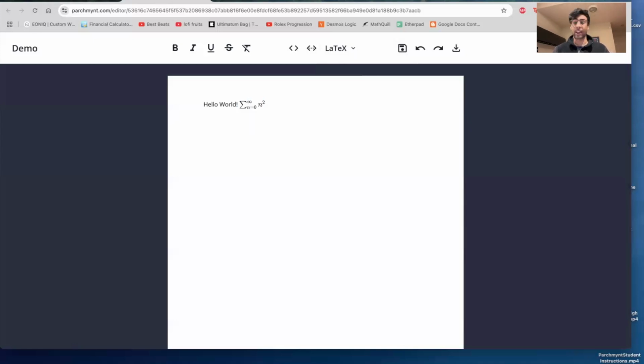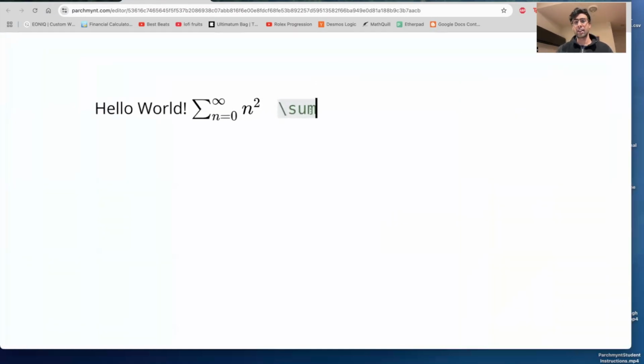The second way I can write LaTeX is vanilla LaTeX. I can write a vanilla LaTeX block, and I can do that by clicking this vanilla button. Here, you're basically going to be writing the standard LaTeX code. So I would write sum. You can see the color, font, and background is different to represent the fact that I'm writing actual LaTeX code.